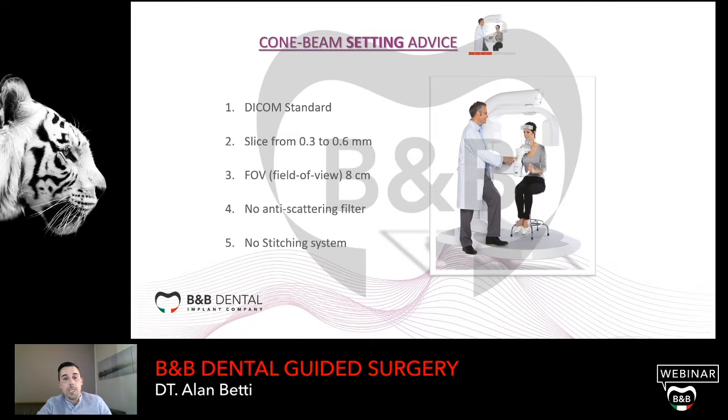No stitching system. The stitching system is usually present in a CBCT that doesn't have a big FOV, and it is a multiple acquisition, usually 3 different acquisitions that the software matches into just one acquisition after the acquisition, but it is never precise.